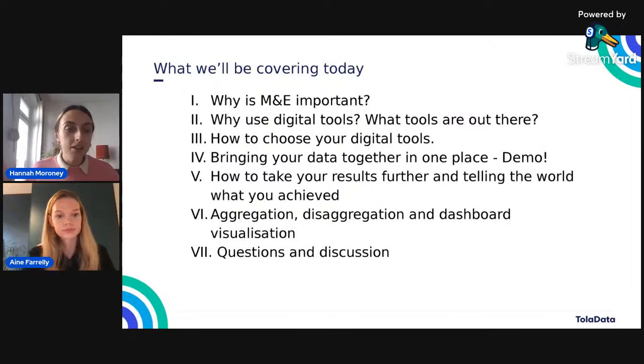So we want to start with the basics and then move into a bit of a more elevated field and elevated ideas. So we're going to start there, but then we're going to go straight into why do we need to use digital tools? And once we agree on that, we might look at what tools are out there and how to choose them. Then we're going to look at how to bring that data that we are collecting together in one place. Anya's going to do a really fantastic, I've had a sneak peek demo of how you can bring together some of this digital data.